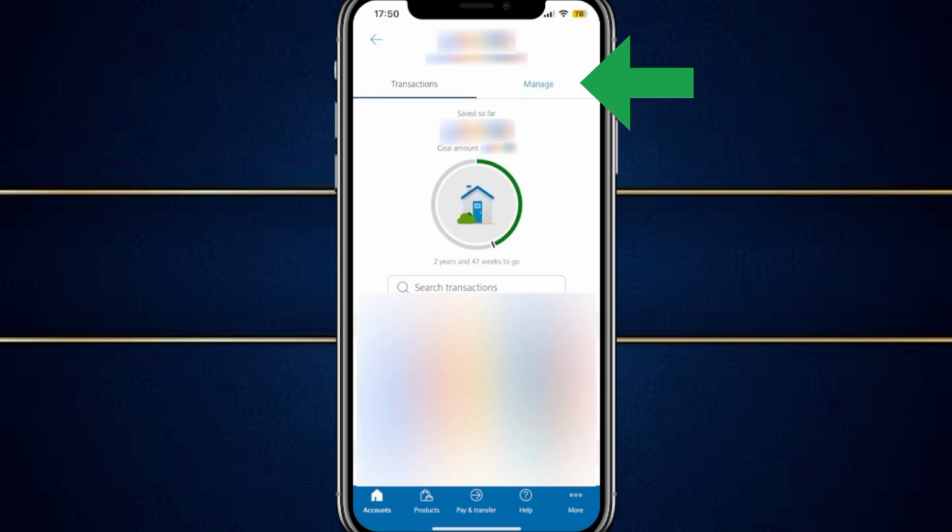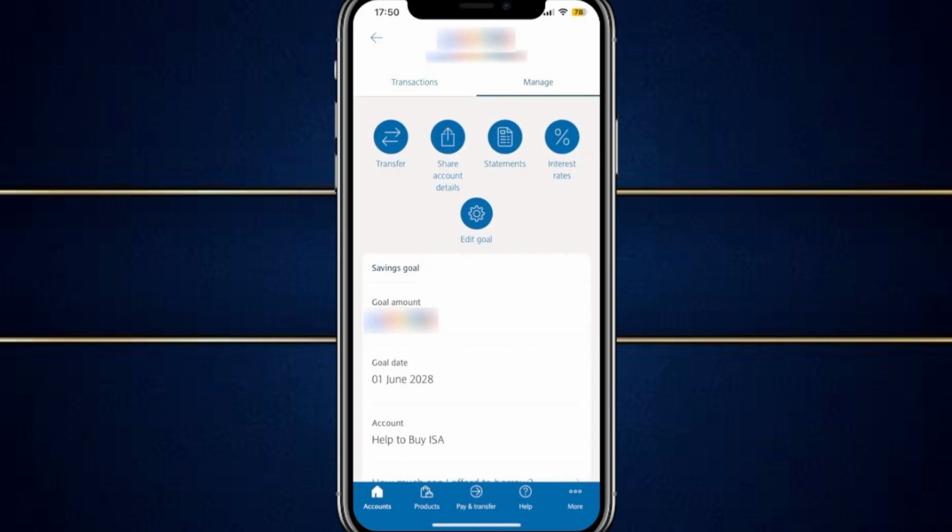Next, look for the menu that says Manage Your Account Services. The exact wording can vary slightly depending on your app version, but it's typically near the top of the account screen or in the main account settings. Tap into that menu to see your available features.